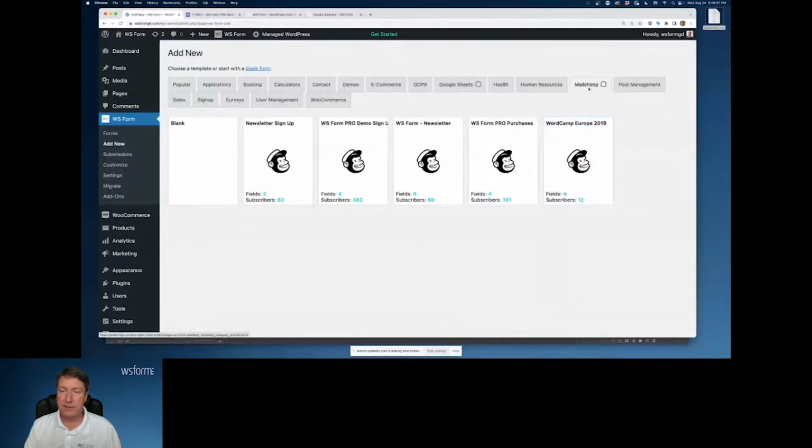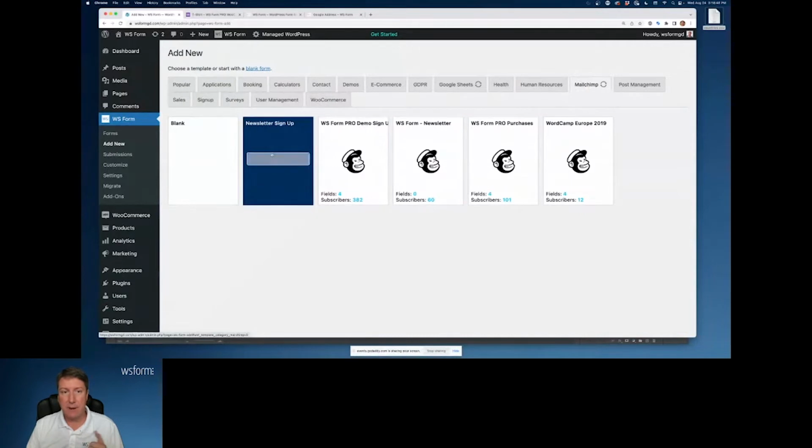And what it's doing is we've already connected to Mailchimp. We use OAuth to connect to those services, so it means you don't have to use an API key. You just click connect, sign into Mailchimp, accept the connection, and off you go. So this has pulled down the different lists that we have in this example Mailchimp account. And all you have to do is click Use Template.